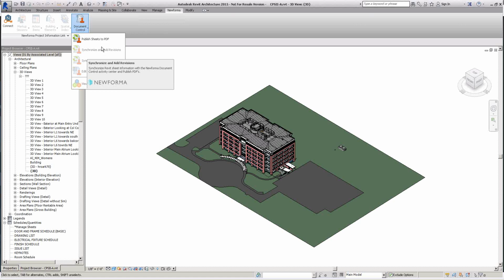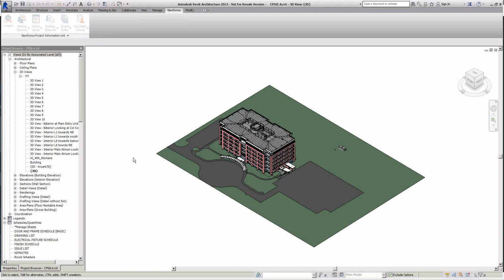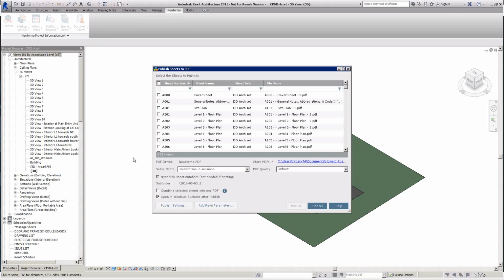But in this particular step, if I click on Publish Sheets to PDF, all I'm really doing at this stage is being presented with a way to publish the sheets from the model. So you have all of the sheets that are currently residing in the model. I can do a master pick up at the top, or I can uncheck that and then just pick a couple of these. You've got a PDF driver. Newforma has its own PDF driver, so it's defaulted to that.